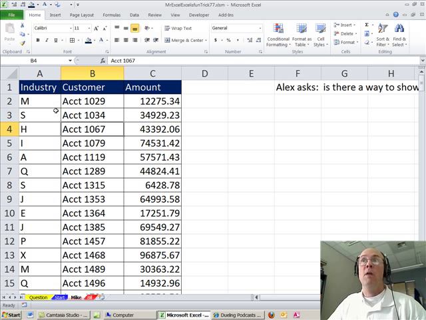First, we have to sort, and we're going to sort two times because I want all of the industries together, and within that industry, I want the biggest to smallest.